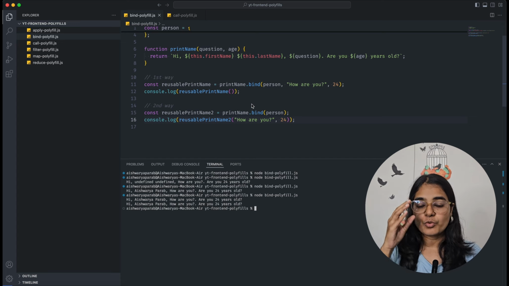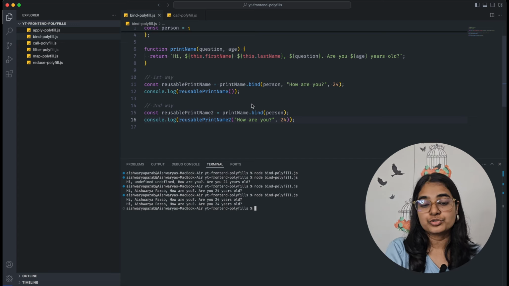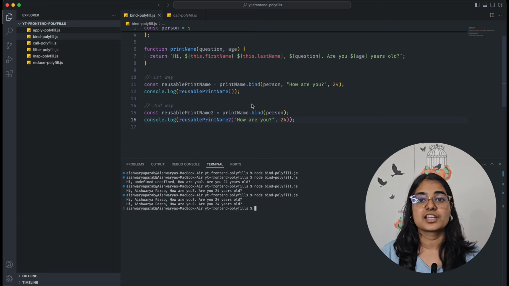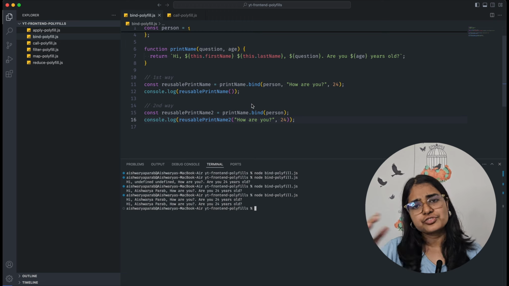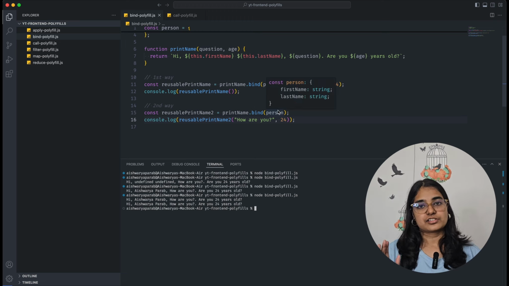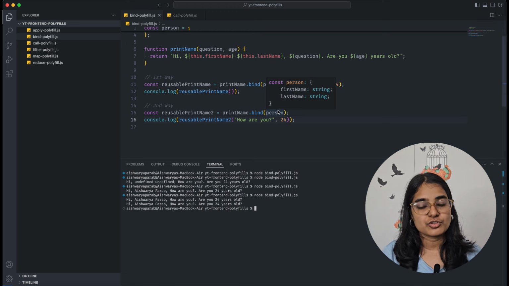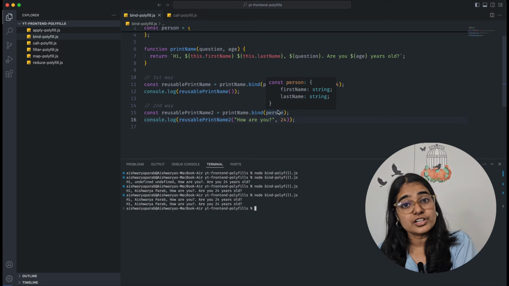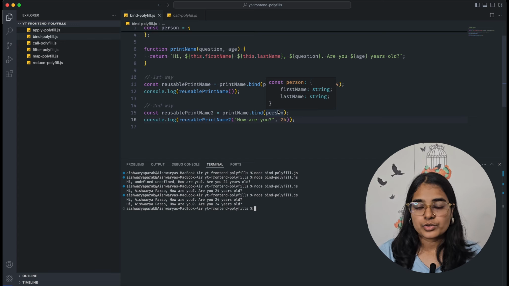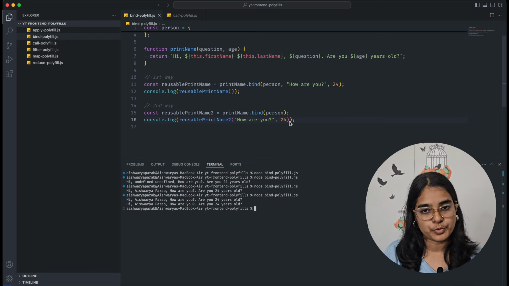First way, you take the context, which is person, and you also take the parameters associated with your function, and then you just call the function. The second way is you only take the context. You don't pass your parameters, but while you are calling your reusable function, that time you pass all your parameters. Okay, so I hope that this is understood. This is regarding your bind polyfill.